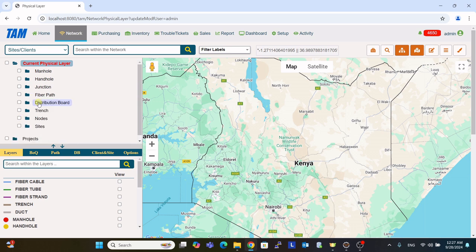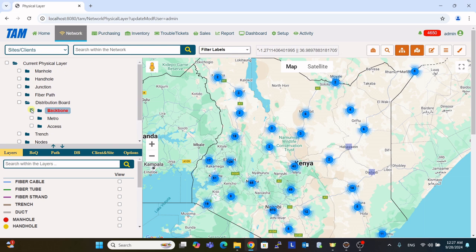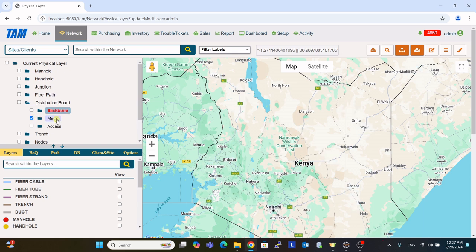Let us talk now about the distribution board. Distribution board has three layers also: backbone, metro. I didn't add the metro DBs. Access, I add some access DBs. And then we need to talk about the tranche. I add one tranche as example, and its ducts also.